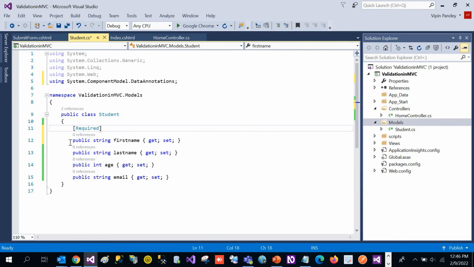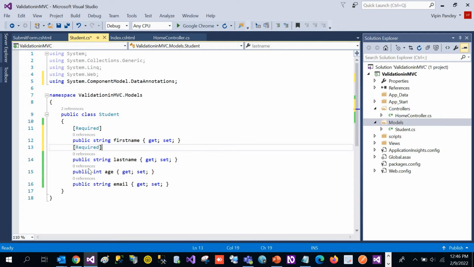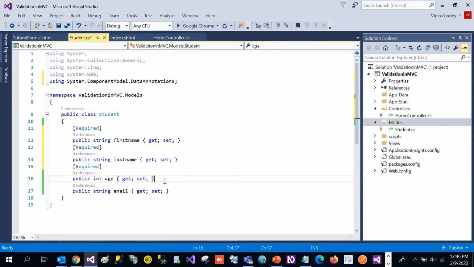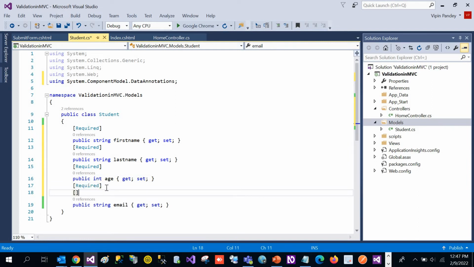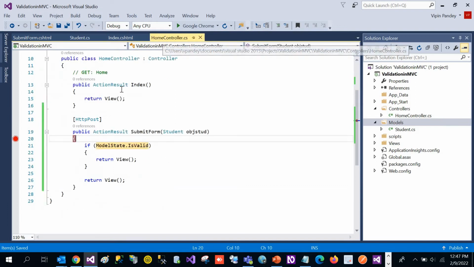That means we are making this field mandatory for the user to enter on the UI. He can't leave it blank, right? So let's apply it to all the properties, right? And for email, we have one more attribute, that is EmailAddress. That means we need to enter the exact format of an email address, right? So after applying this, now let's go back to our code and let's run the application again.